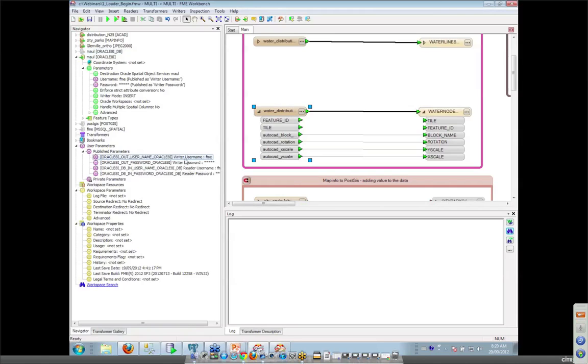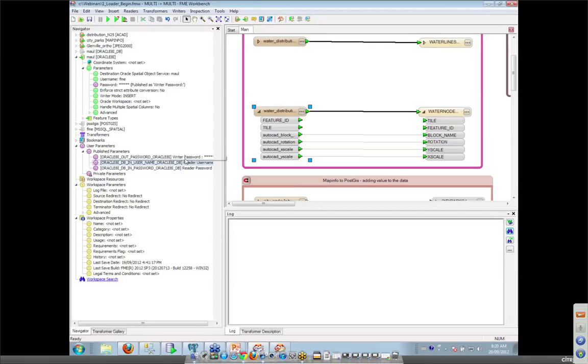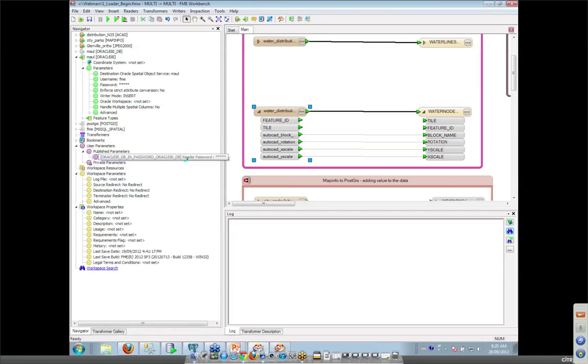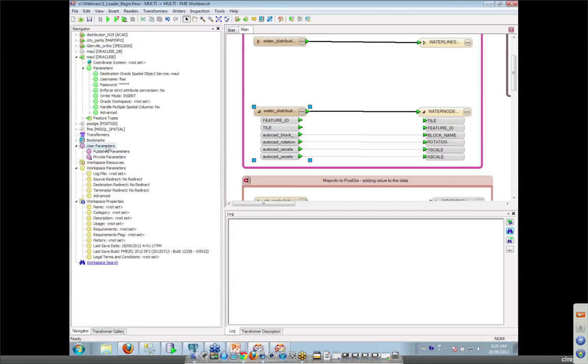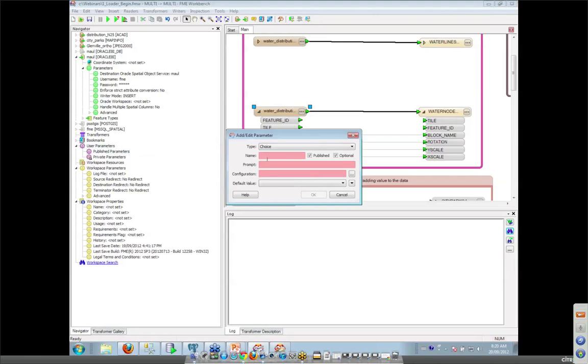Well, I can do that here with these published parameters. So let me just get rid of the default ones that come up, and we'll just create a published parameter that's going to ask for a database password. The nice thing about published parameters, we've even got a password option here. So when I type into that box, it's going to do the same thing that you would expect and hide the password from me. So let me give it a name and a nice friendly prompt.